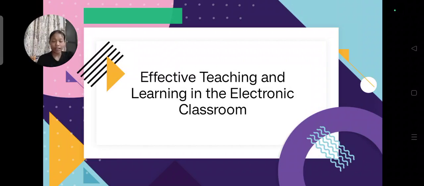Teaching and learning is no longer confined to the four walls of a classroom. With the rise of technology and online platforms, the electronic classroom has become an essential part of modern education. This module, Lesson 2, focuses on how teachers can effectively use digital tools and strategies to promote interaction, engagement, teamwork, collaboration, and other skills that learners develop in a virtual environment.